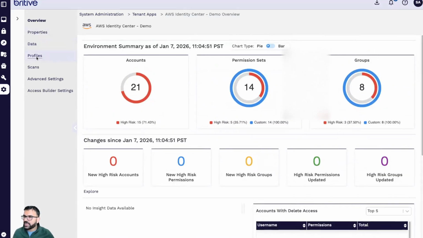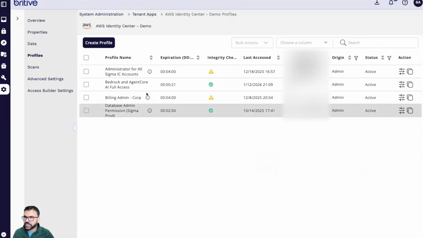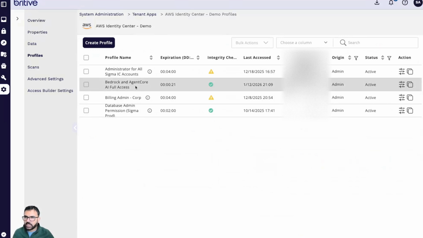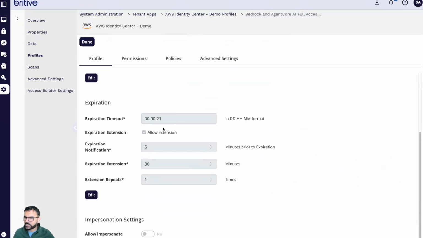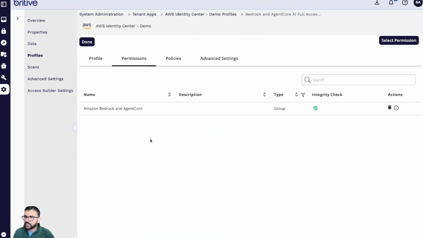And then in the profile section, I'll show you the profile I checked out. This is my Bedrock and Agent Core AI full access profile. And in the action setting, you can see I have the definition of this profile, the timeout, expiration timeout, the notification that I will be sending before this profile expires, and then the permissions, right? So this is the permission area that I attached to this profile. And when I check out this profile, these are the permissions being assigned to me, or my user is being added to this specific group that has the permission sets behind the scene, as I showed you in the IDC user interface.